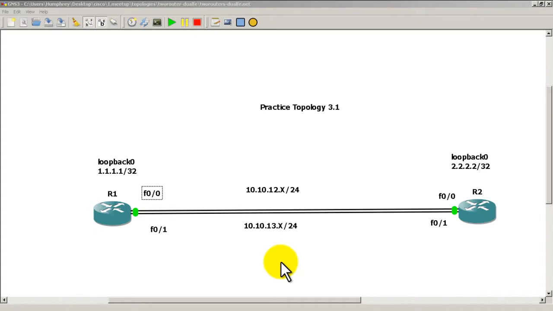Now you might be thinking load balancing is pretty easy, right? You'll just load balance per packet. One packet's going to go up, one packet's going to go down. But as you'll see, it doesn't do that. By default, it's going to work a little bit differently than what you thought it was supposed to work.